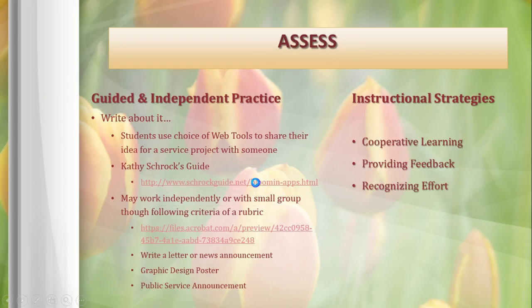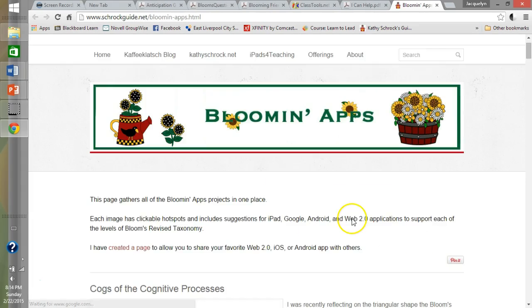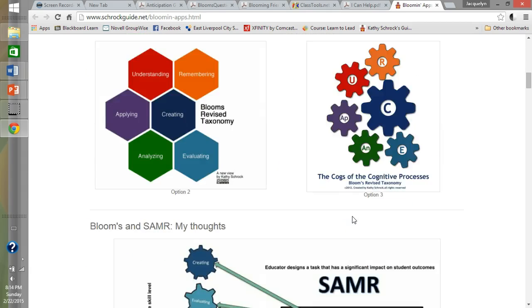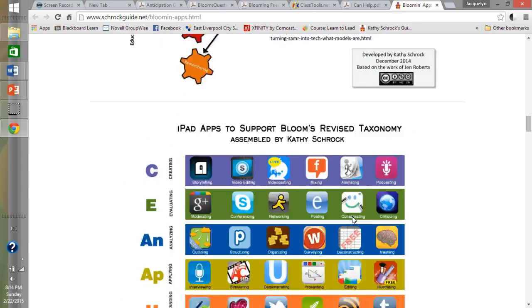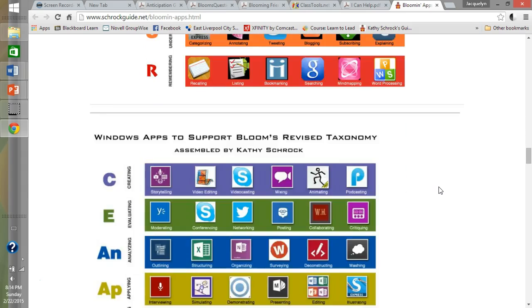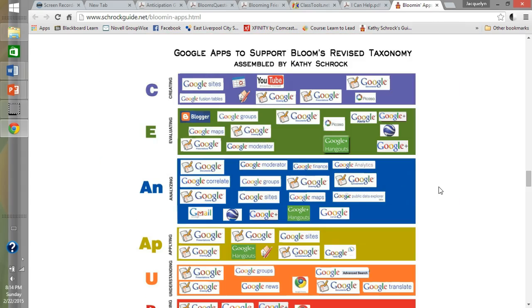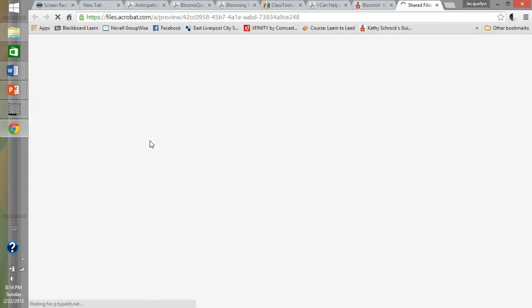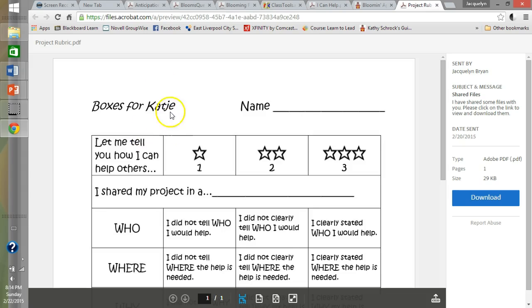If you're looking for some apps and ideas of different technology you can use in your classroom, I suggest looking at Kathy Schrock's guides. She includes tons of information on Bloom, and right now she's been updating a list with apps that support iPads, Android, Windows, and Google. It's a great resource if you haven't visited it before. And of course, you're going to have to use the apps and the programs that you have in your school, but it's always great to look for new things.